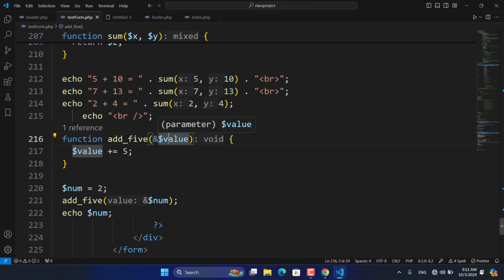Anything that comes in the arguments of our function will be added to the value of this one. And in the meantime, you can change this one. You can do increment, decrement, or any calculations. What it means is we are referencing this value to the value that we are passing to our variable.